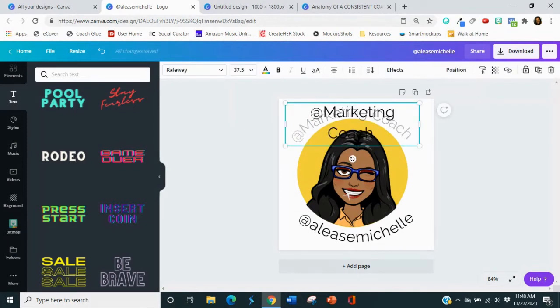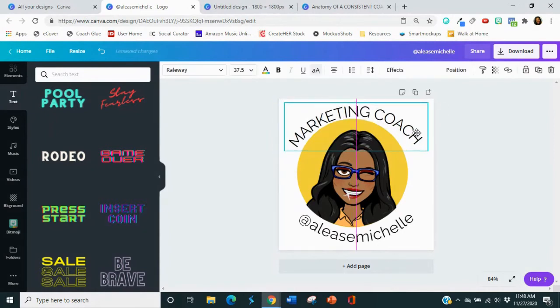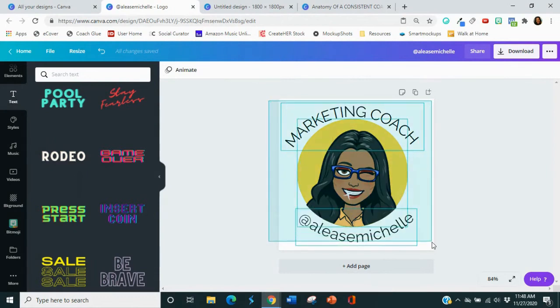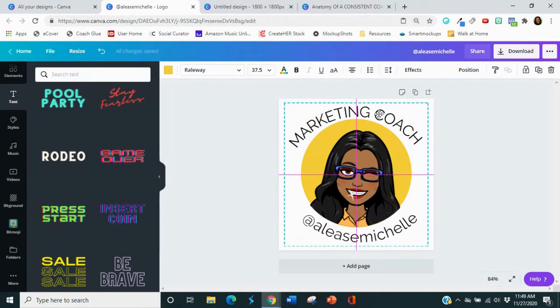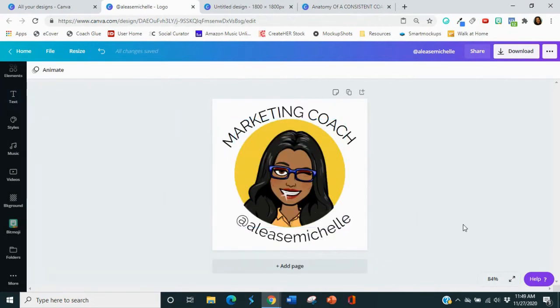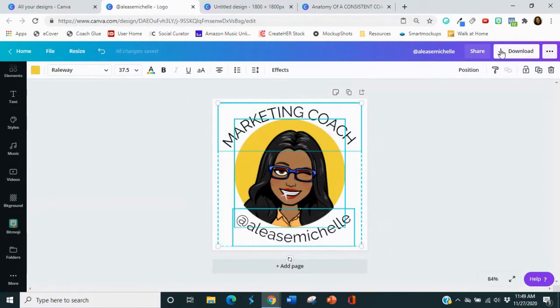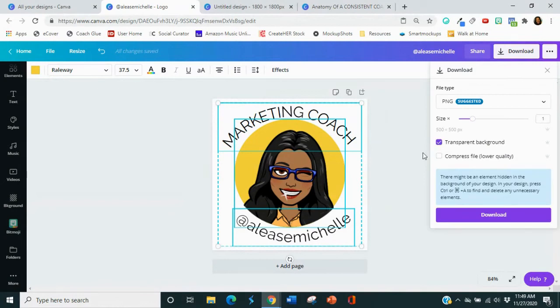And I'm going to take the @ sign away. And I'm going to make this capital. And then I'm going to move it over a little bit. So that can be my simple little logo right there. And that can be your simple logo that you can use on all your social media graphics. Once you're done, you can go and hit download. And you want to make sure you select transparent background.